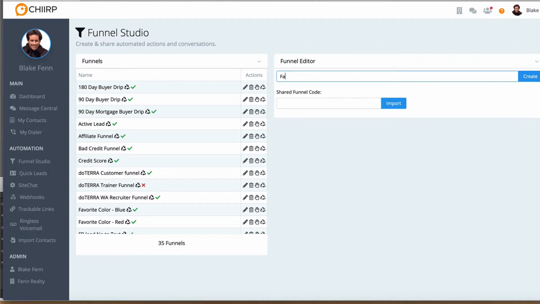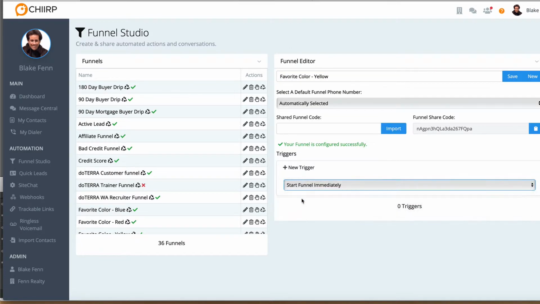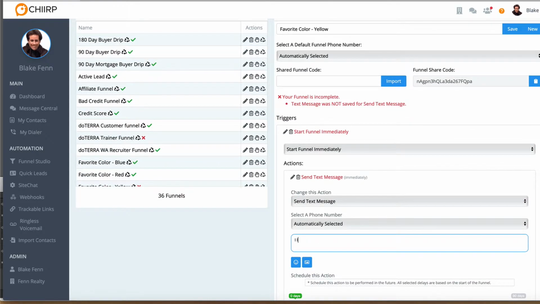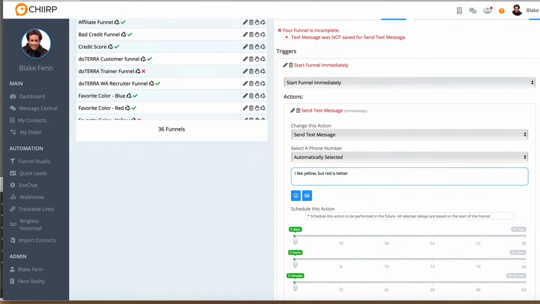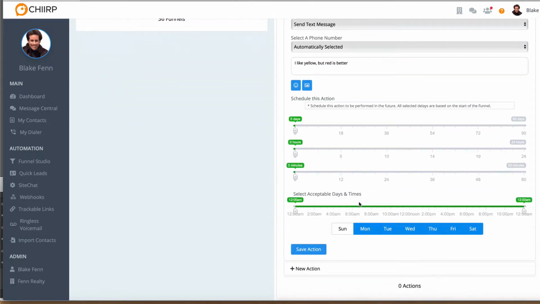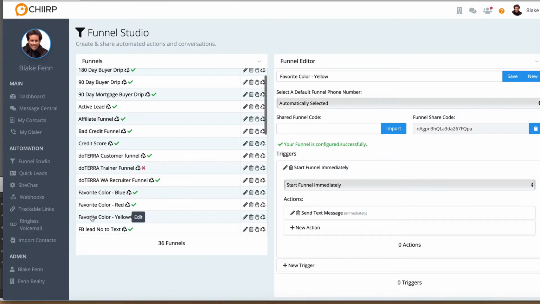New. Favorite color yellow. Okay, create. New trigger. Start funnel immediately. Send text message. I like yellow, but red is better. Okay, we're going to have that go out right away, so we're going to move these over. Save. Okay, so now we have the three funnels built for the responses from our first funnel. We're going to go ahead and save that.